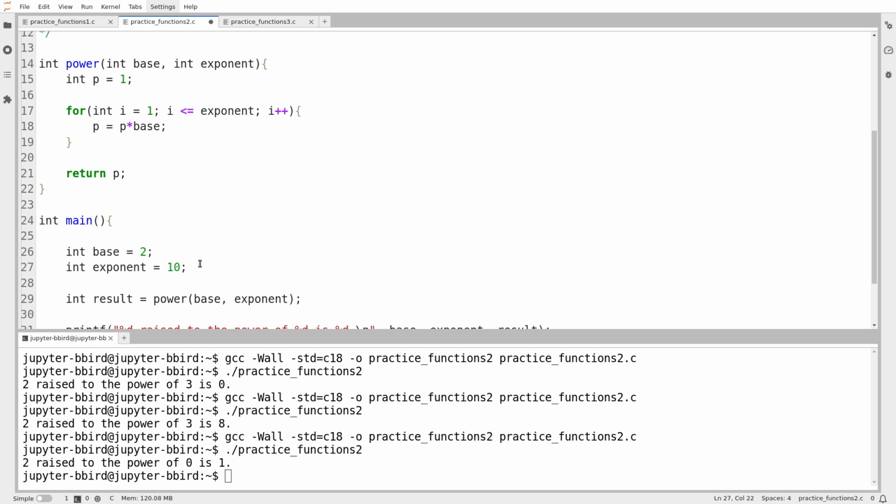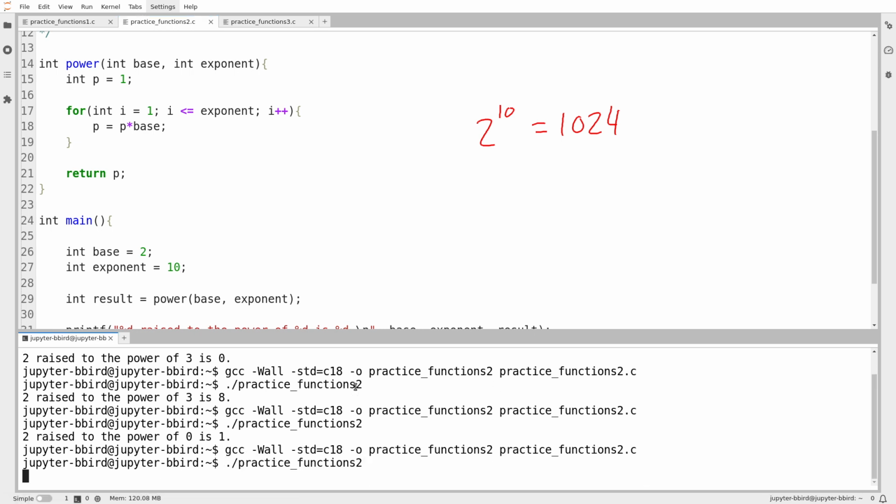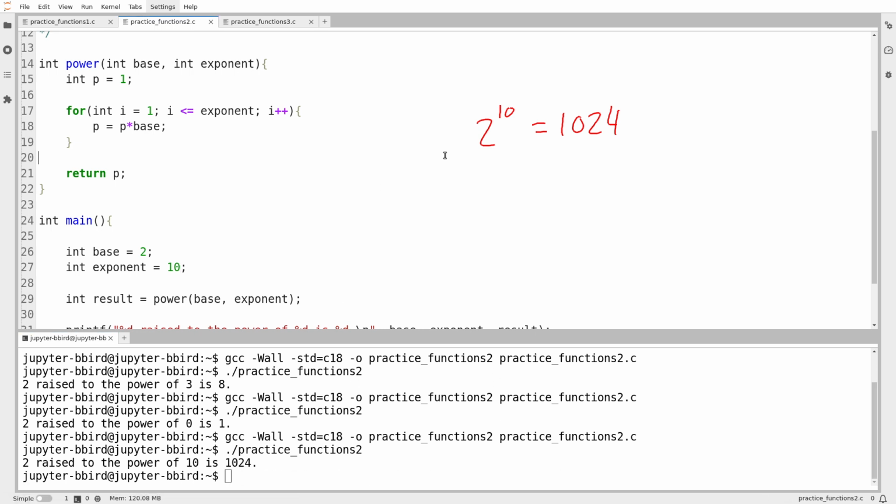Okay, let's see if we do a different power of 2. We'll do 2 to the 10. Now, as a computer scientist, I know a lot of powers of 2. So that's one of the reasons I'm going to keep testing on powers of 2. It's just one of those things you memorize after a while. So 2 to the 10 equals 1024. So we'll try that out. Okay, 2 raised to the power of 10 is 1024.